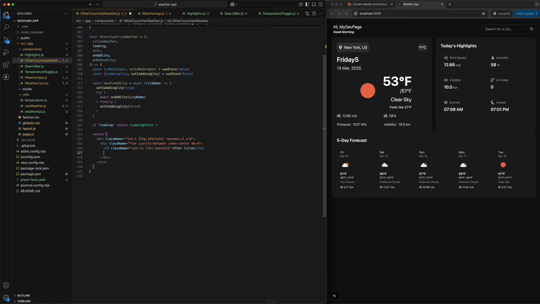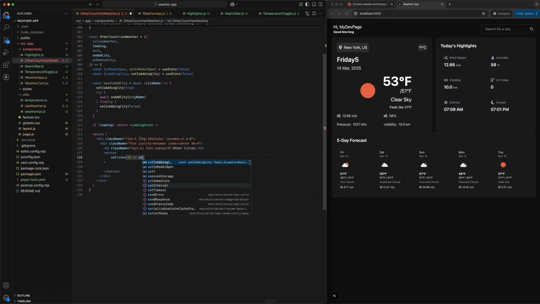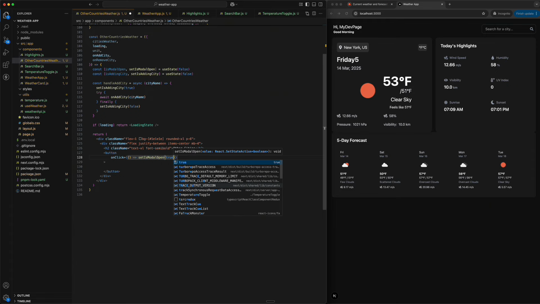All right, after that, we're gonna have a button, so we can actually add a new city. I believe we're gonna have an icon here, so I will open that up. But before that, let's add the onClick, not onCanPlay. On click, we're gonna add a function which opens up the modal, so set isModalOpen to be true.